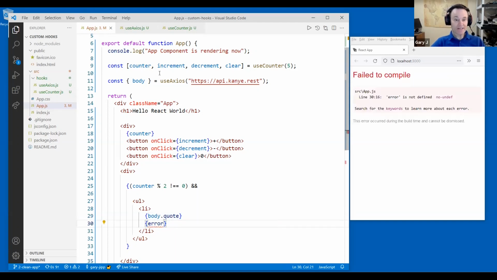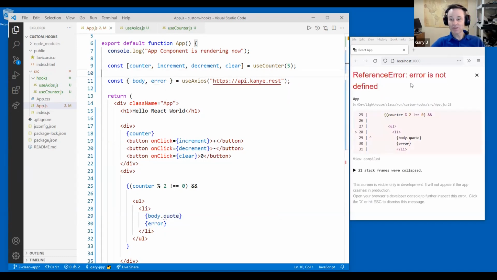I'll show the error, right? And of course, I'm going to get the error from my hook. So now I have both. Okay.